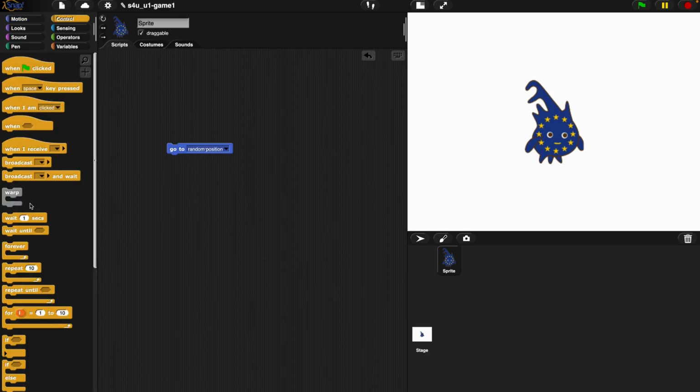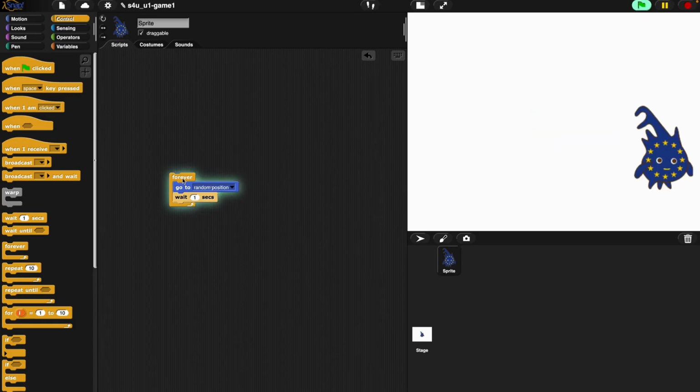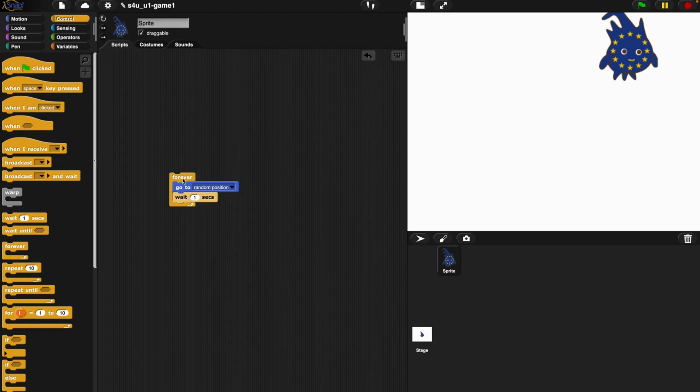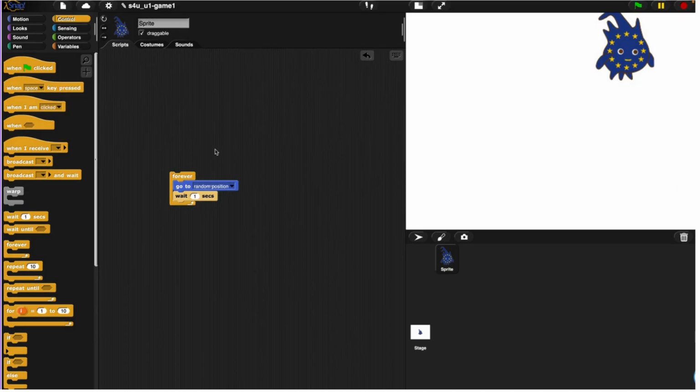To do this, we switch to the yellow control palette and use the forever loop. All commands within the C-shaped block are executed in endless repetition. Now we add the wait command. The script, consisting of 3 blocks, can be executed by clicking on it. The script can be stopped by clicking on it again.